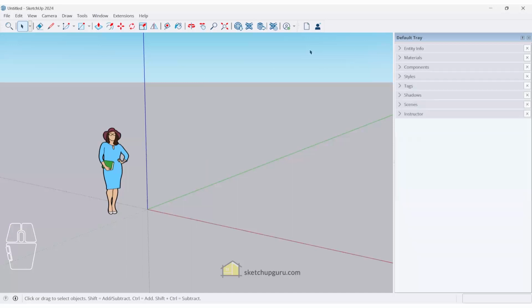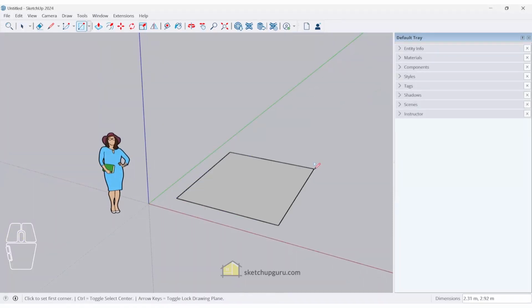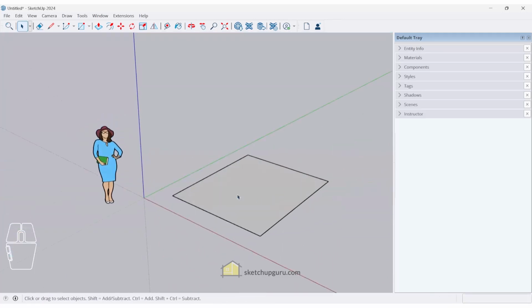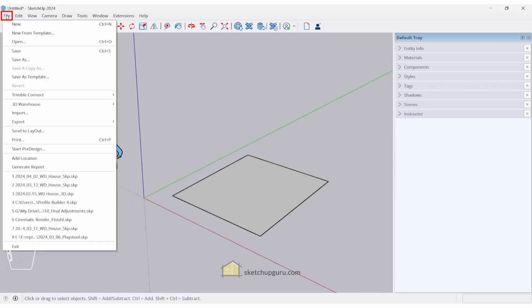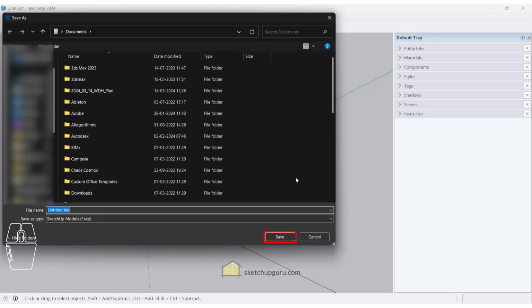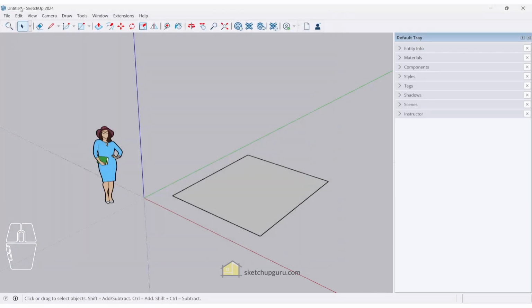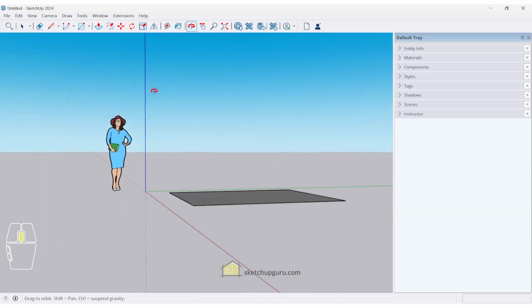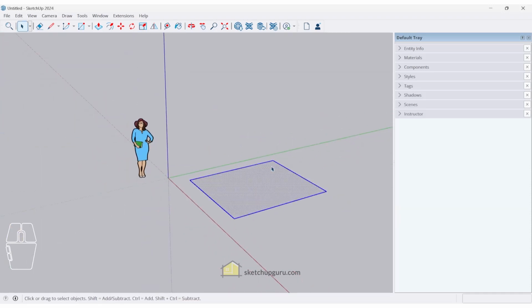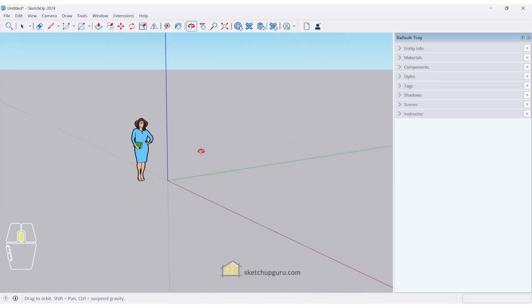Alright, so the first update which I would like to show you guys is if I make any new rectangles or lines, you can notice that we have an asterisk symbol right on top next to the name, which means that this file is not saved. So once you save this file, the asterisk symbol goes away. So that's a good way to know that this file has not been saved yet. So that's the first tiny update that SketchUp has to offer.